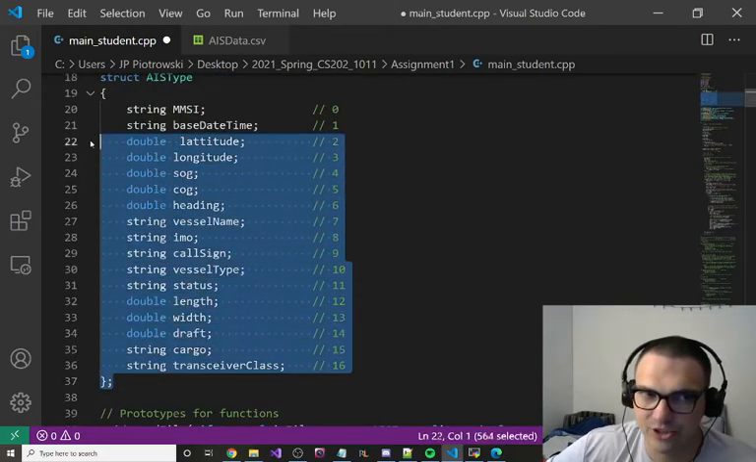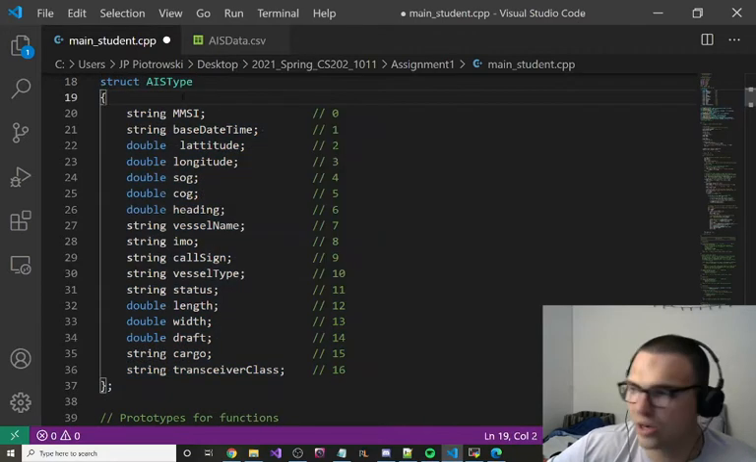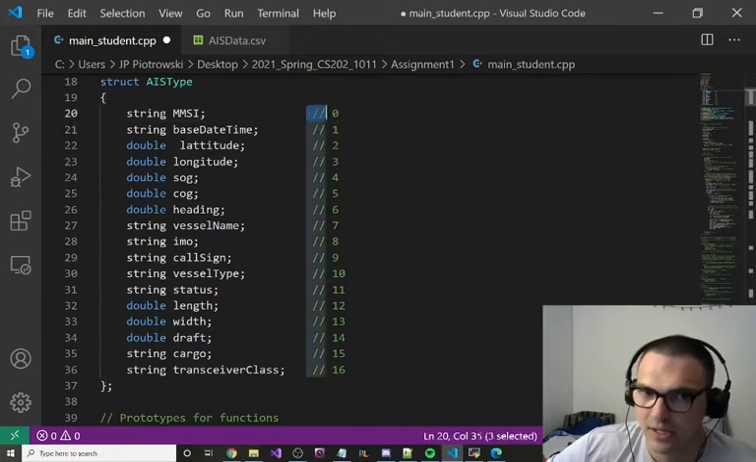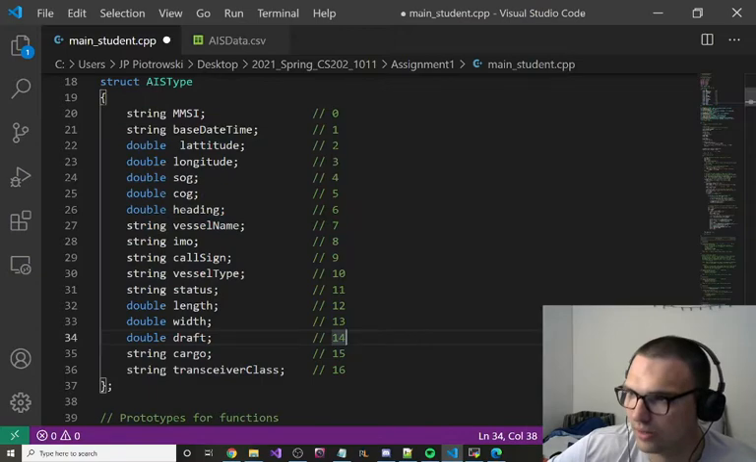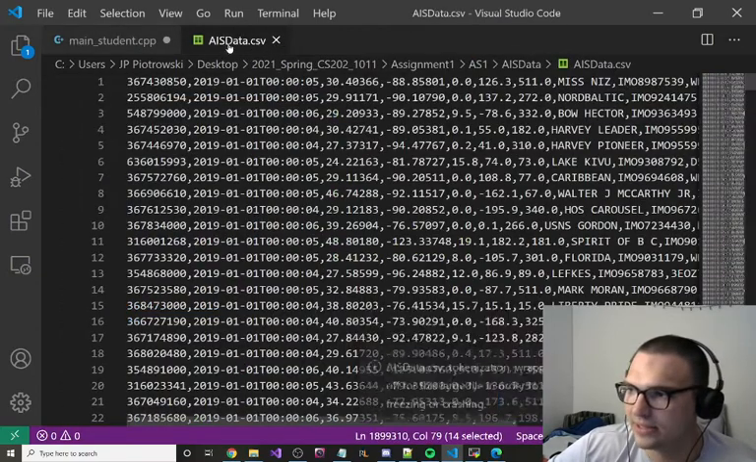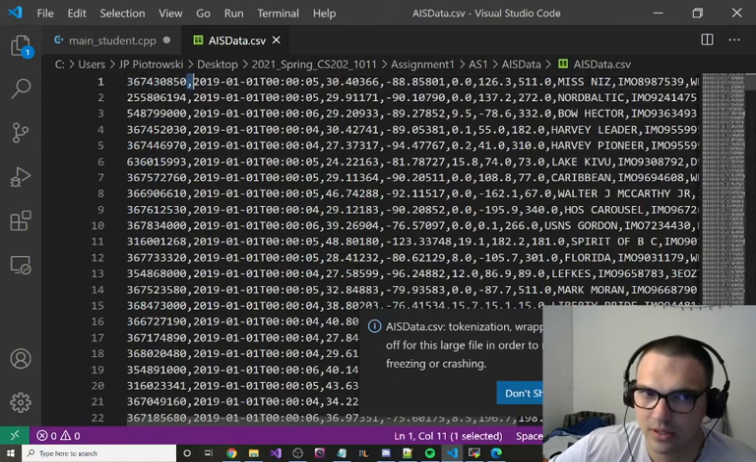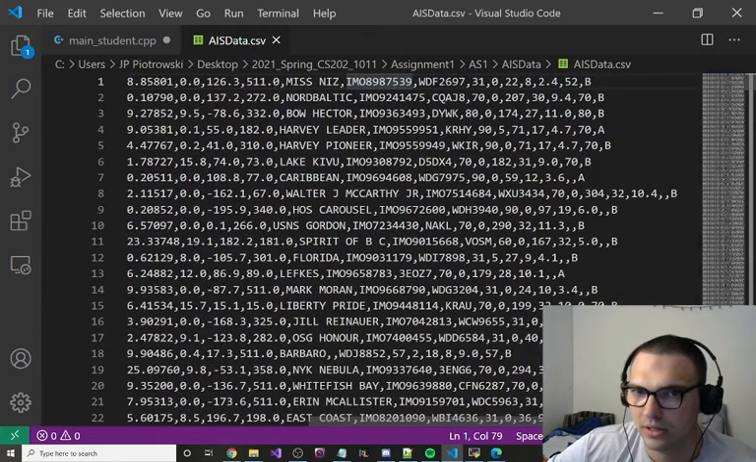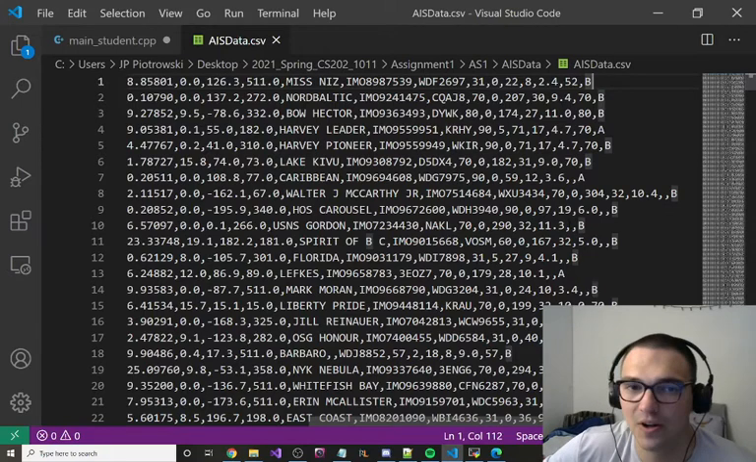As you can see here, we have a struct. This struct represents one record in the database. So you can see here these are numbered. This is the first column, which is at the 0 index. And in total, we have 17 columns. In fact, if we come into this CSV file here, we can count 1, 2, 3, 4, 5, 6, 7, 8, 9, 10, 11, 12, 13, 14, 15, 16, 17. So there's exactly 17 columns.